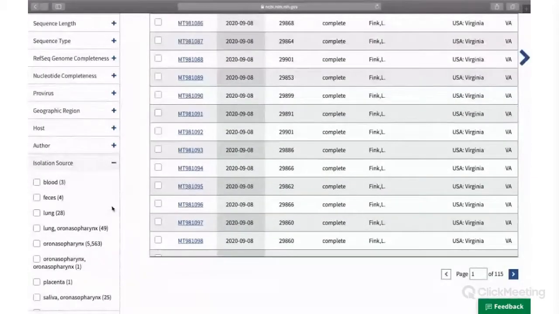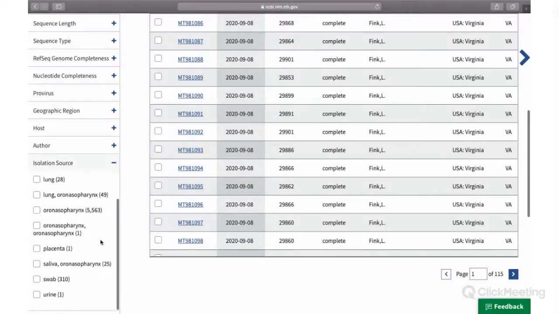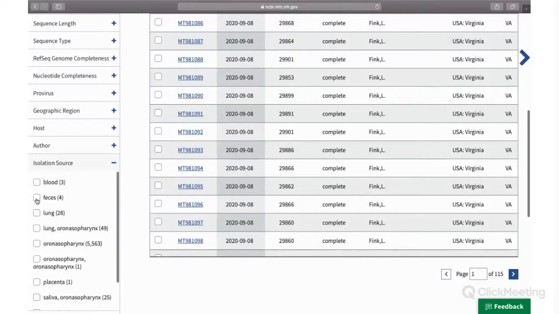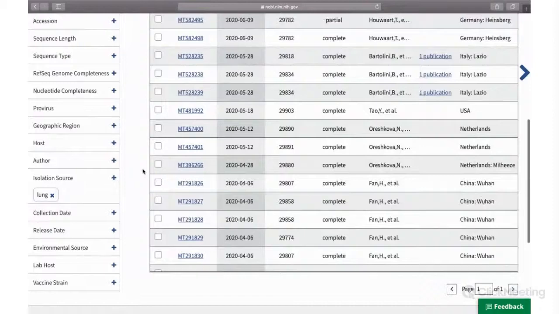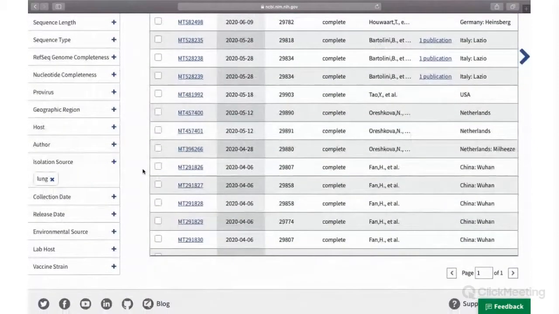Another feature which I think is very interesting is to look at the isolation source. Most people have gotten these genomes from the oronasopharynx, which is why this has the most number of genomes, but it is possible to get genomes from other locations as well. And if we press on the location, we will have the samples which are only from a particular isolation source.